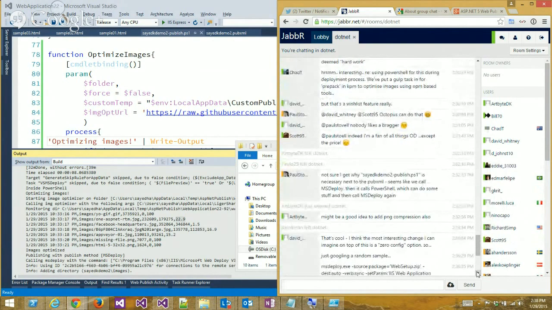Okay. All right, so it says, "interesting, using PowerShell during deployment process, we put a gulp task in pre-pack." Yeah, so if you've put a gulp task in your pre-pack scripts, those get called because Visual Studio will call KPM pack on your behalf. "Octopus can do that." Yep. Let's see. Indeed a fan of all things.